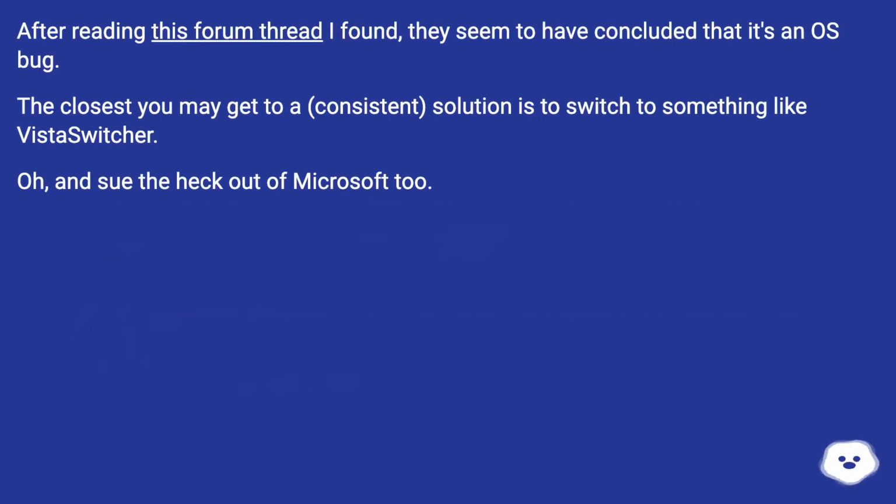After reading this forum thread I found, they seem to have concluded that it's an OS bug. The closest you may get to a consistent solution is to switch to something like Vista Switcher. Oh, and sue the heck out of Microsoft too.